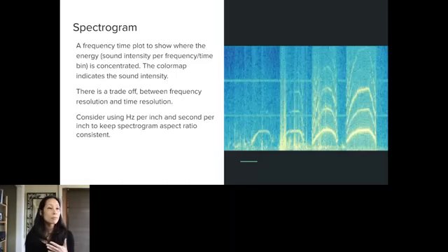There is a trade-off between frequency resolution and time resolution. And when you're doing a spectrogram, you want to be aware that the frequency and the time spacing matters. So a lot of times it's good to use hertz per inch or seconds per inch to keep the spectrogram in the right aspect ratio, especially when you're mixing data.